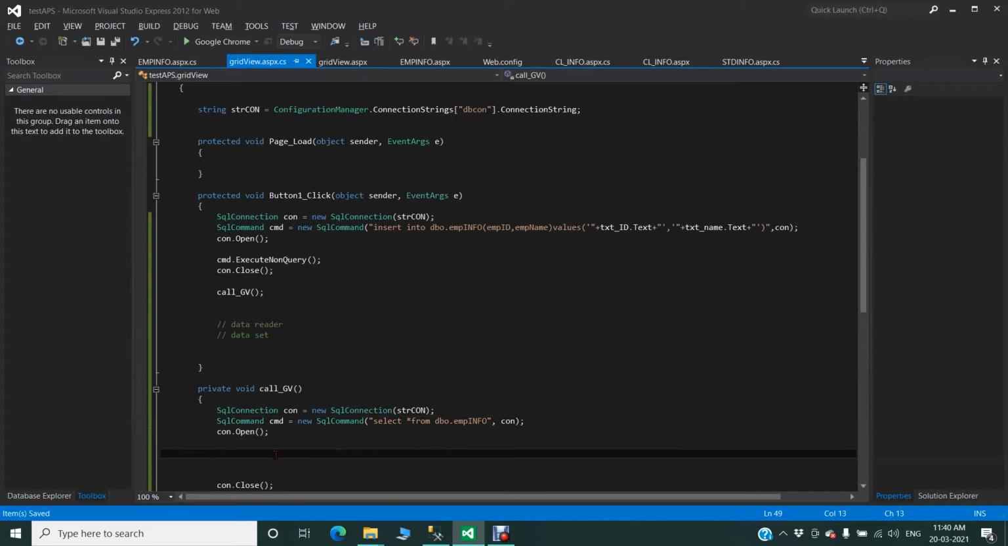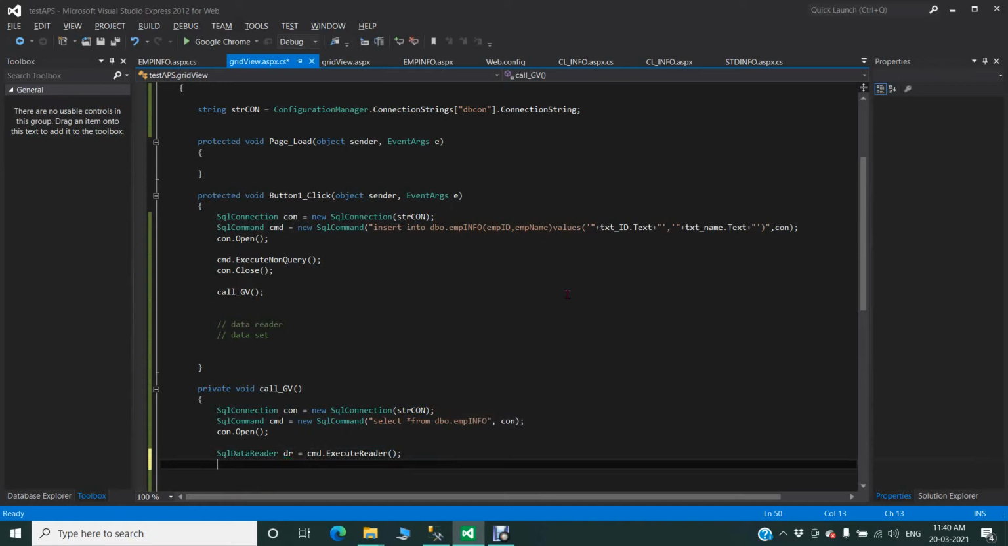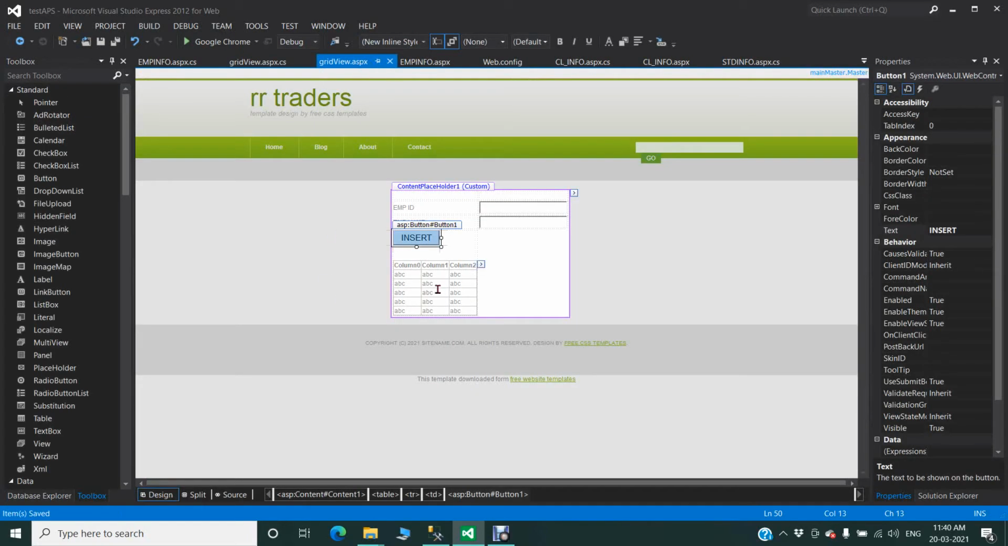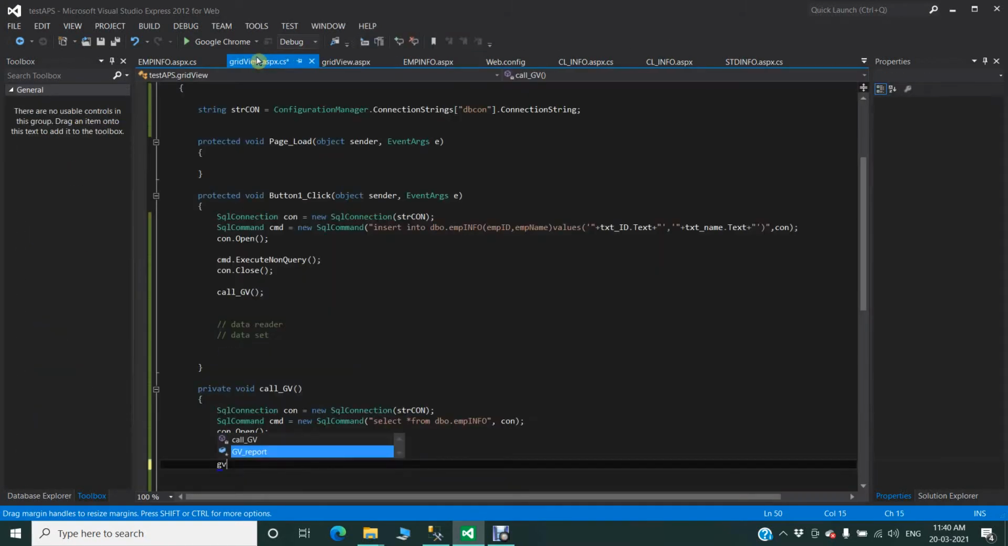Okay. Now I want to display the values in the read format. So SqlDataReader dr, the name for the reader, is equal to cmd dot ExecuteReader. Clear? Now the name of the grid view. I have given gv underscore report, right? So gv underscore report dot DataSource is equal to dr. Okay, so the grid view is getting the source from dr.